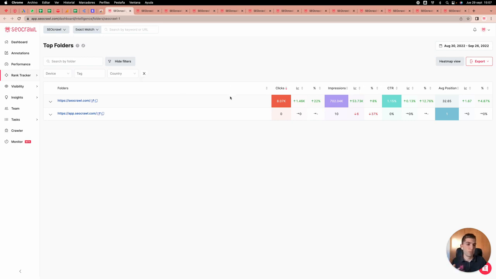Then we have the top folders. If you are working with e-commerce SEO, this is super powerful because it provides you the answer.